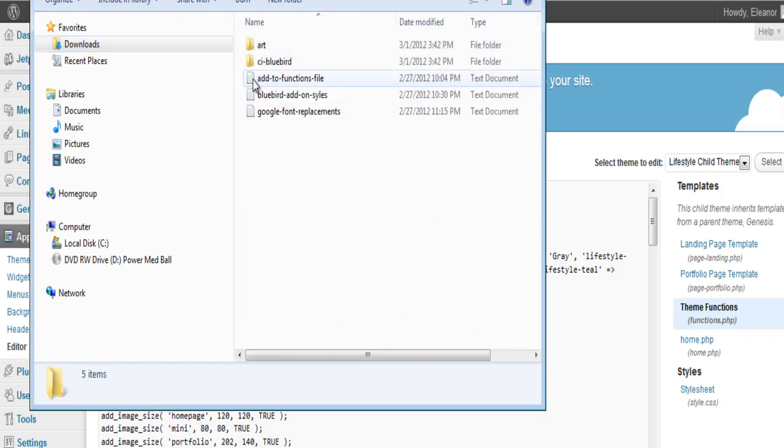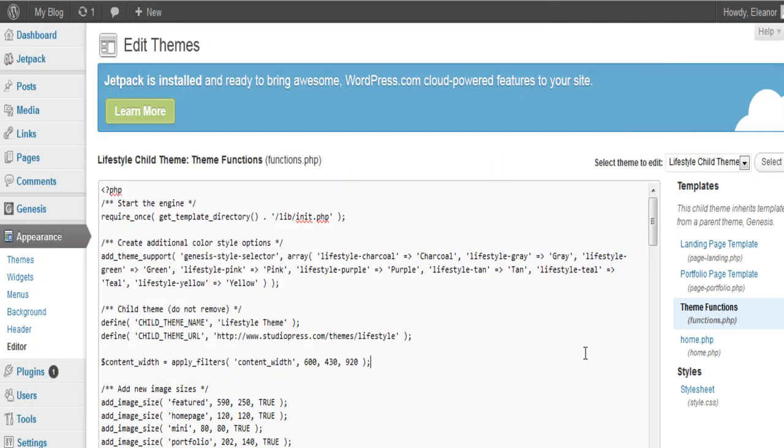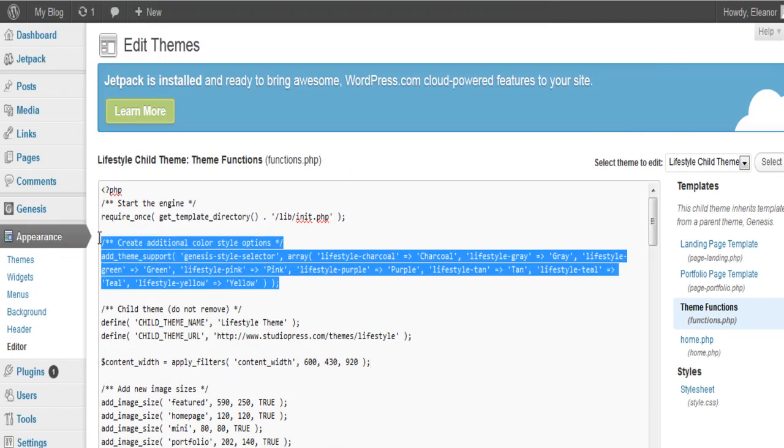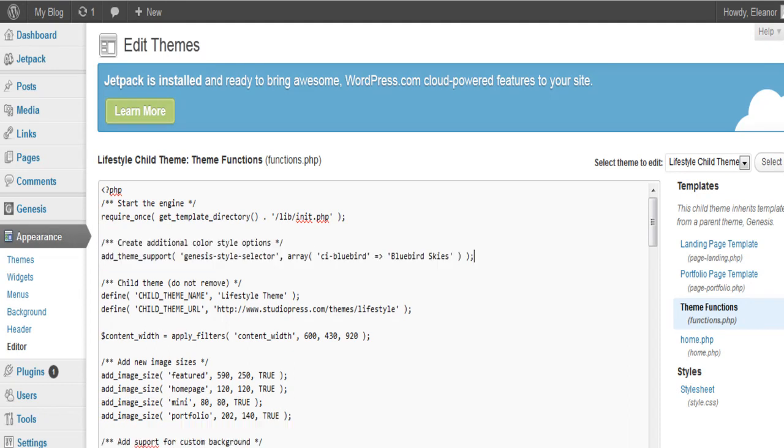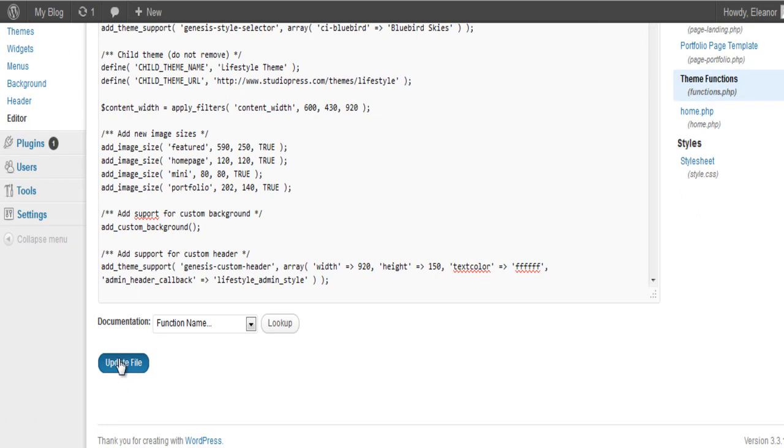Open the Add to Functions file, copy this code, and then come back over here into the theme functions. And you're going to replace it with this code. You're going to replace this code with it. Okay, and then scroll down and update.